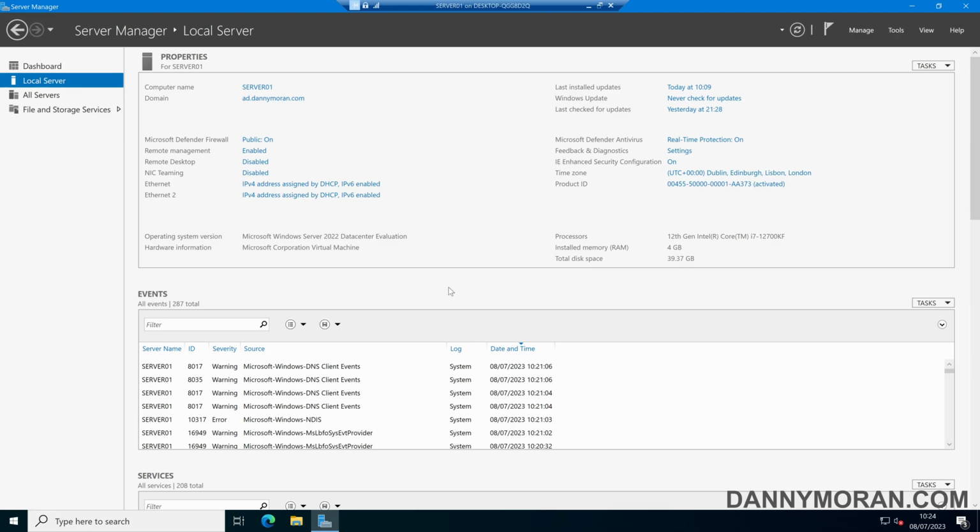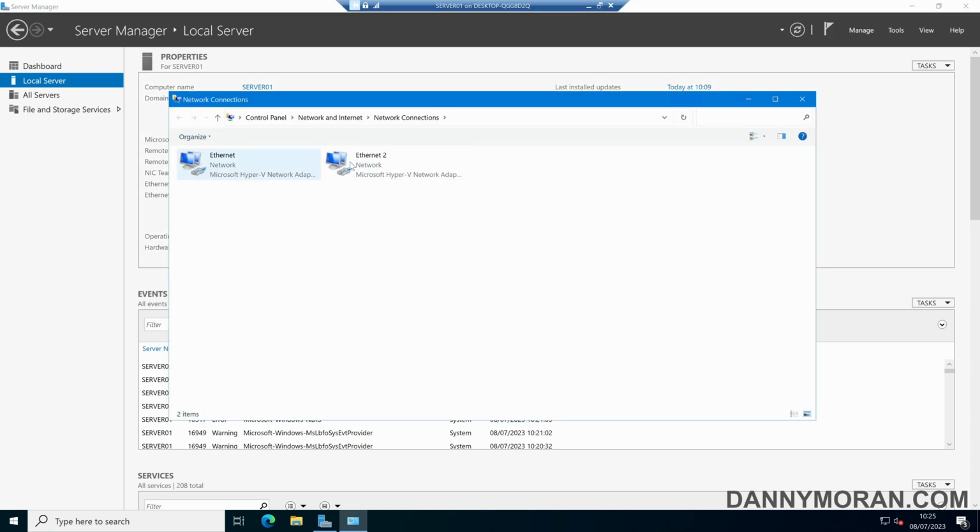I'm going to show you how you can set up NIC Teaming on Windows Server. So to start, I'm logged onto my Windows Server that I want to set the teaming up for. And then if we come into Server Manager and then Local Server, we can see that NIC Teaming is currently disabled and we've got two network cards attached to our server.